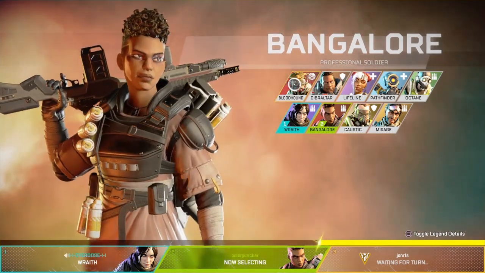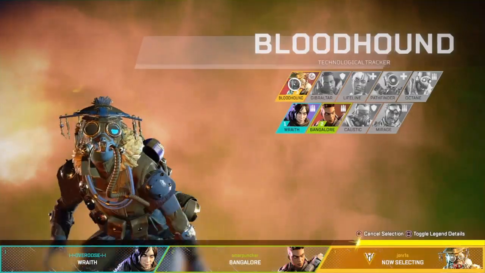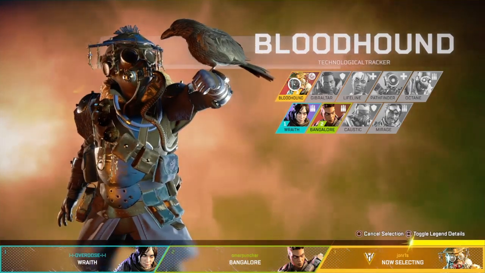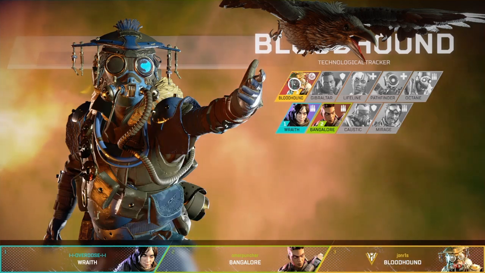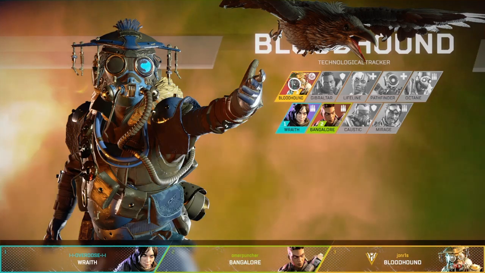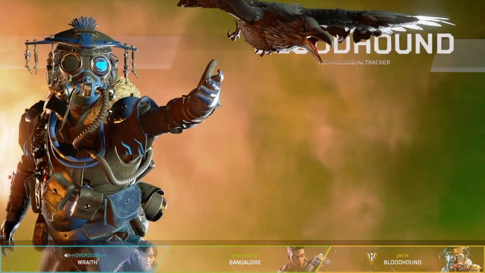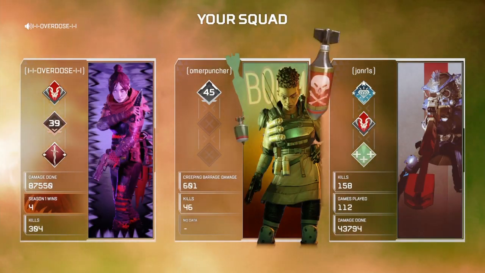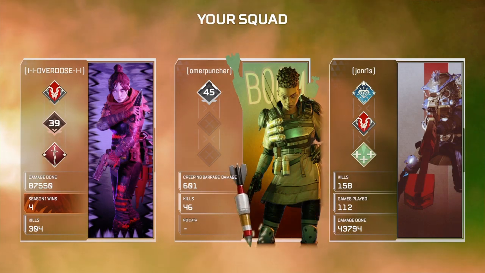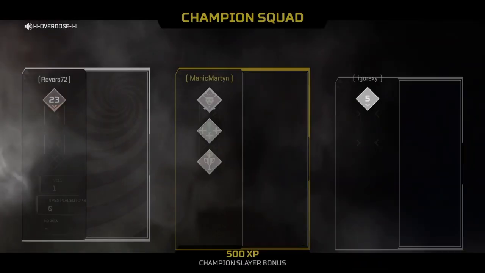Okay, so I might pick Bloodhound, because Bloodhound will complement Bangalore, because if she puts down smoke, at least I can see through it, so I can kind of help. Plus I can help with tracking and stuff like that, and he's got Wraith who can help out as well. So he's got 4 wins this season, 304 kills, 601. So we've got a pretty decent team, I think, here.